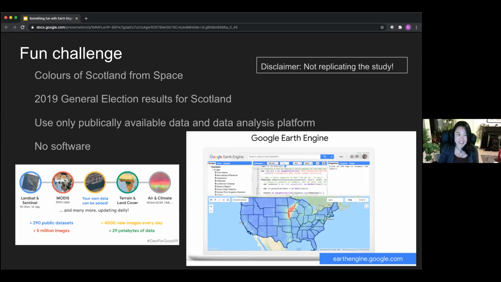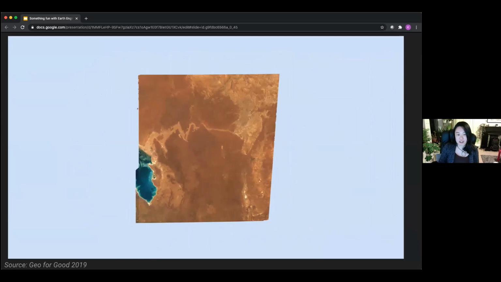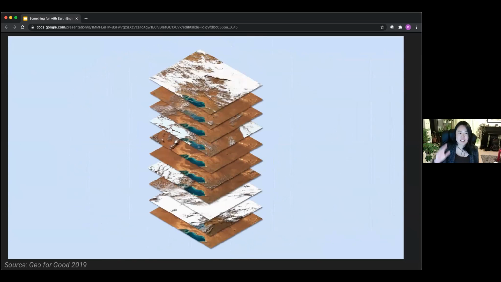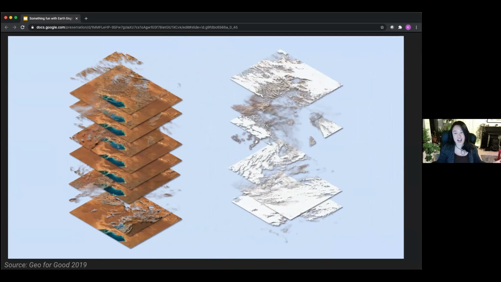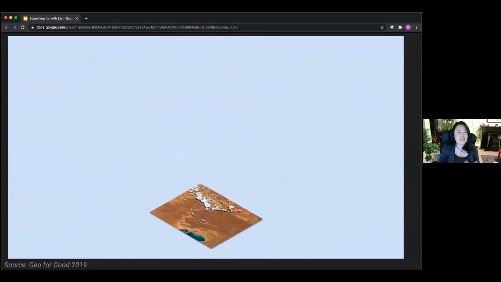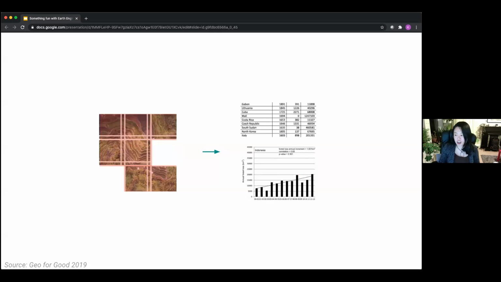I was inspired by the perspective and am trying to see what we can do using Google Earth Engine. This is a good presentation of what Earth Engine can do, because so many images are ingested there. You can create a synthetic cloud-free image without downloading any single image, using thousands or tens of thousands of images at once. And you can do that for computing values, creating charts, and so on. So I'm using this to see the colors of Scotland from the perspective of the 2019 general election.